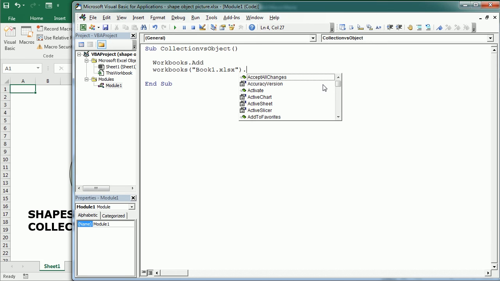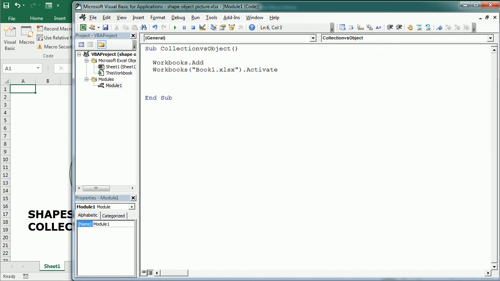For the workbook object, we can activate this workbook, we can save, we can close, and we have so many other properties and methods that we can apply to the object. So that's the difference between the workbooks collection object and the workbook object. Let's see another example. Here's the worksheets collection. If we write a dot, we can add a new worksheet.